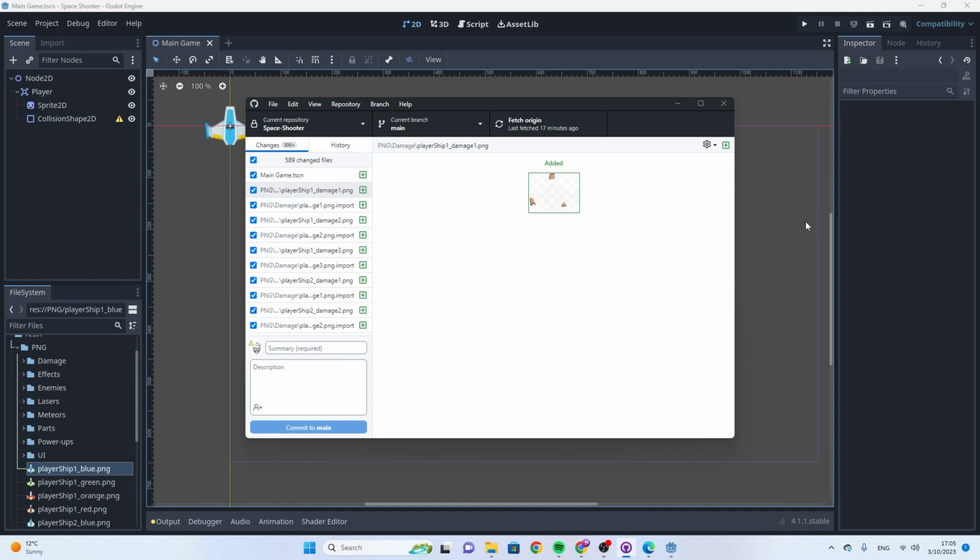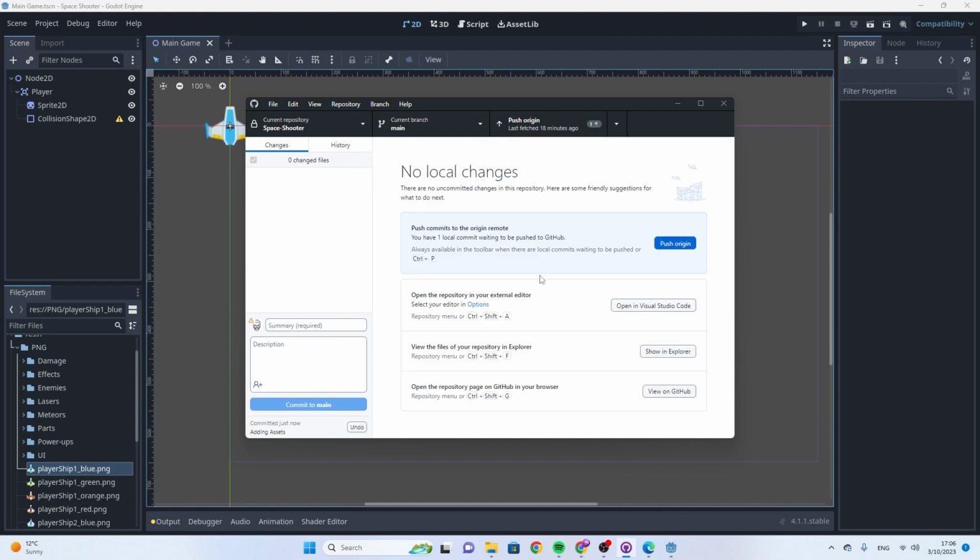Alright, so this is a little bit later. I've now updated some of the things inside of my game, and I am wanting to push the next lot of changes that I've made. So the really important thing we need to do is make sure we put in a title for what this is. So this is adding assets. And once we've done that, commit to main. And then it still hasn't quite uploaded all the stuff yet, so we need to push it.